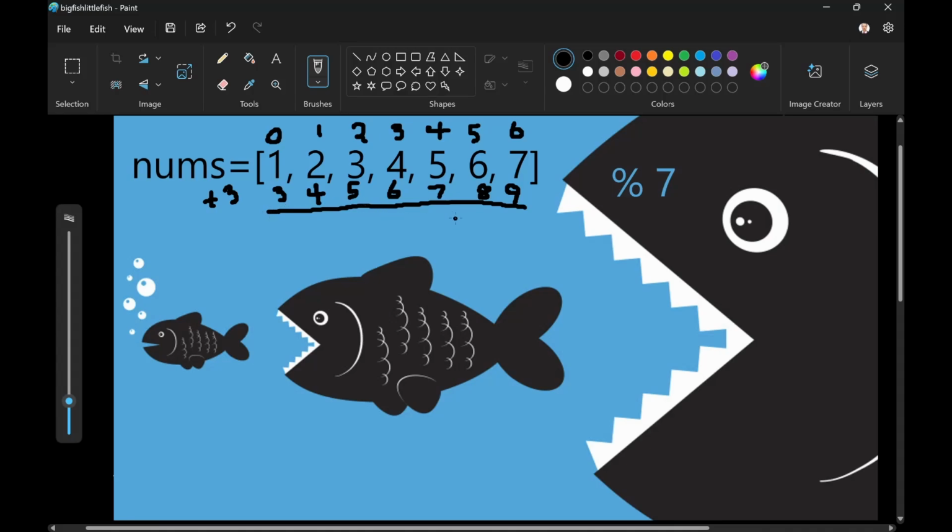However, these numbers are out of bounds. Our original array only goes to index 6. So the valid indexes are 0 to 6. So for the first 4 numbers, it's no problem. However, for 7, 8, 9, they will not be stored because we don't have a place to store them. And yeah, that's not good. And so we have the modulus, or the remainder operation.